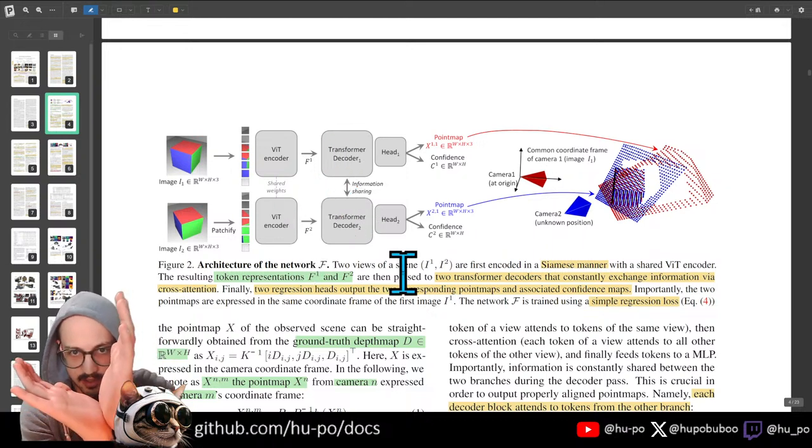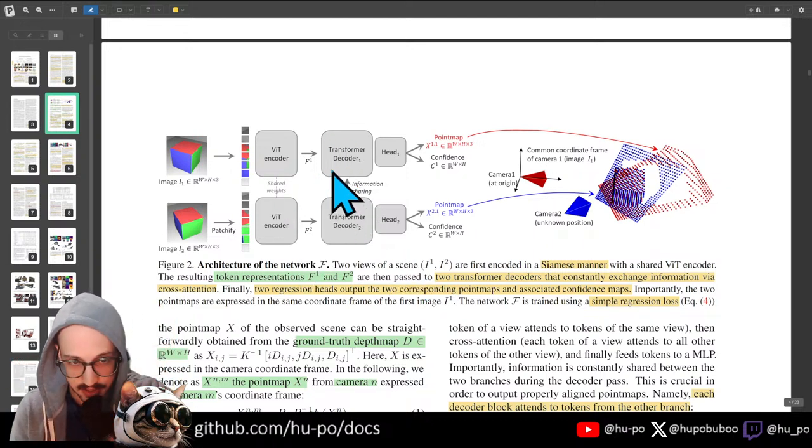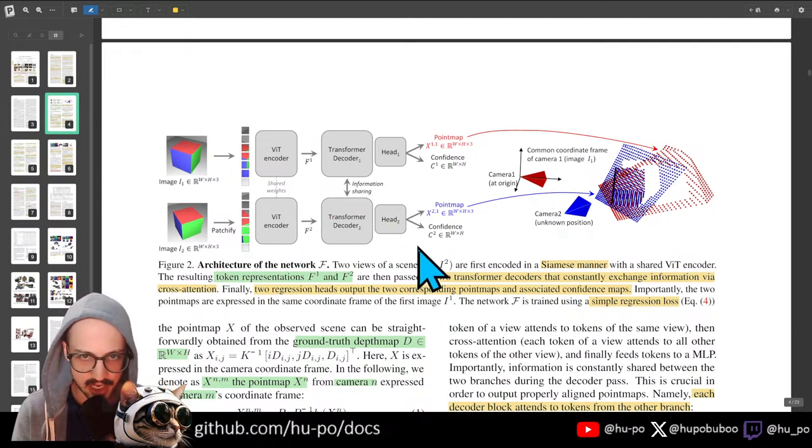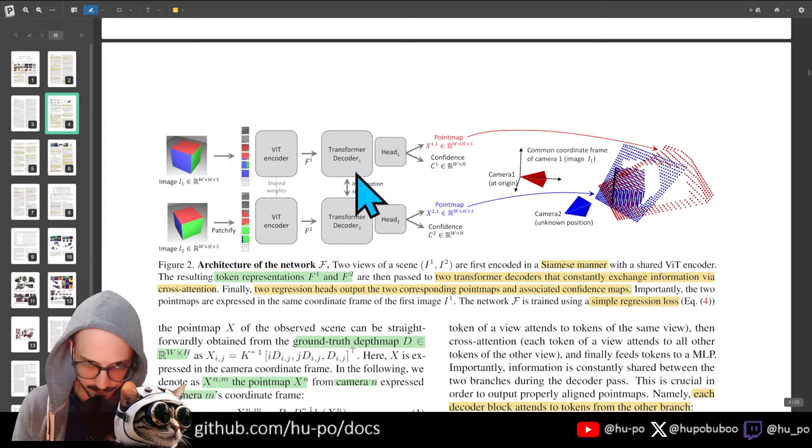So the attention computation is a cross attention, which is basically allowing information from F2 and F1 to share. They call this information sharing, and that's the key. With that information sharing, you can then ultimately get to these two heads here, regression heads. These regression heads are going to output two corresponding point maps and associated confidence maps. So the output for this head and the output for this head is going to be the same thing.